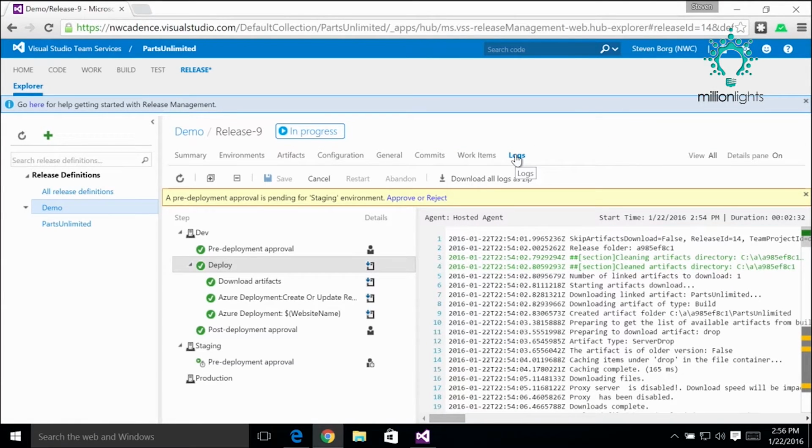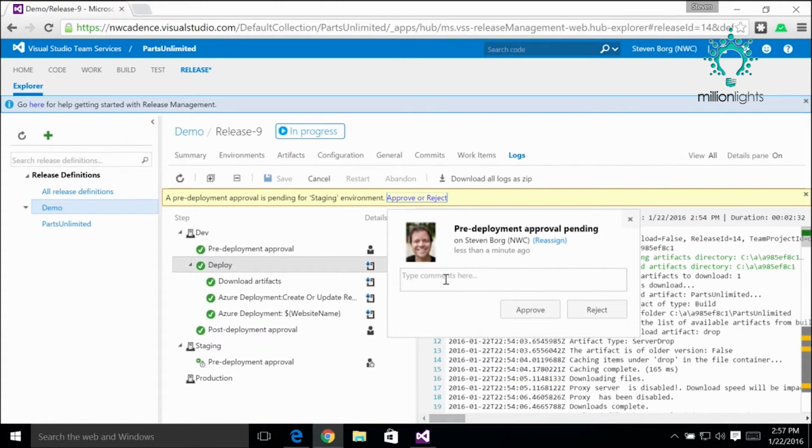So as you can see, through the magic of time acceleration, we've gone through and completed the build. If I go down here, you'll see that we followed all the deploy steps, deployed the artifacts, created and updated the existing deployment, and then deployed it to the website name. We got post-deployment approval, because that was just a standard one, and we're ready for staging. Notice it says a pre-deployment approval is pending for the staging environment. I can go ahead and approve or reject this, and we can now start on the staging process.